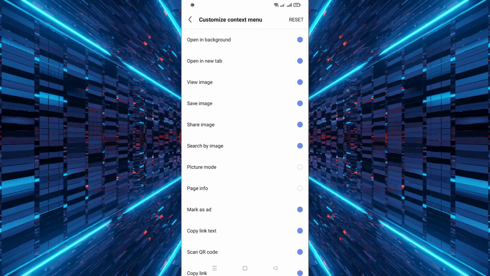Finally, when you have checked and unchecked all the items you want, simply exit the settings and try long pressing a link or some text to see your new custom menu in action.